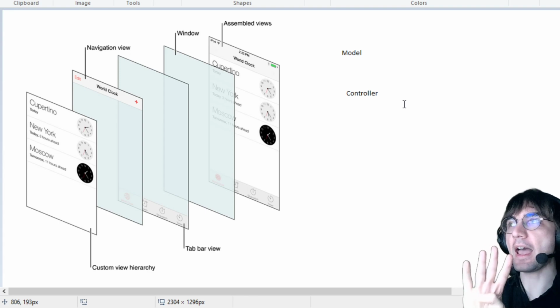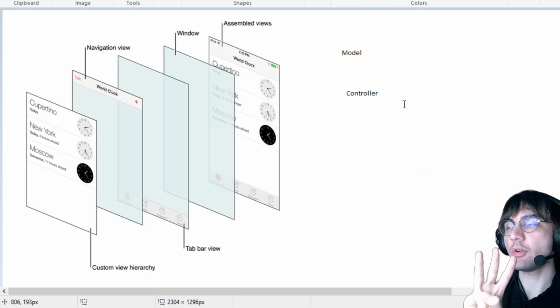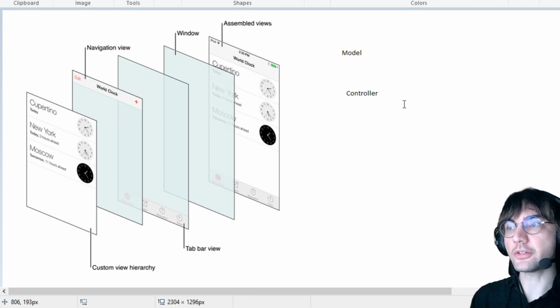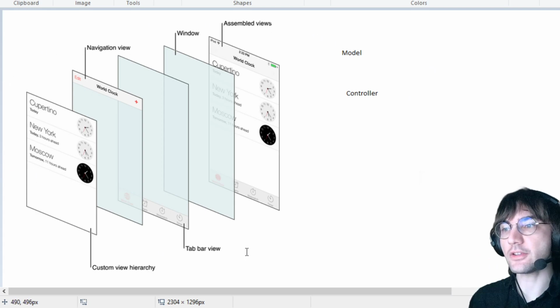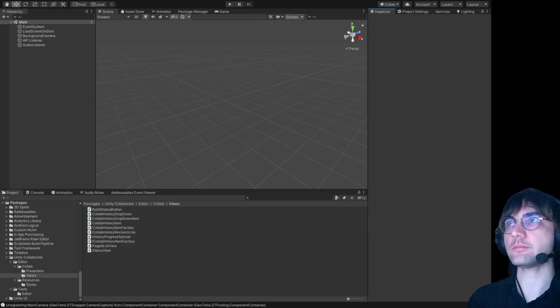We have three categories of behavior here, which are very well tuned to this specific use case of 2D user interfaces. But now let's go over to a different problem domain. Here we are in Unity.